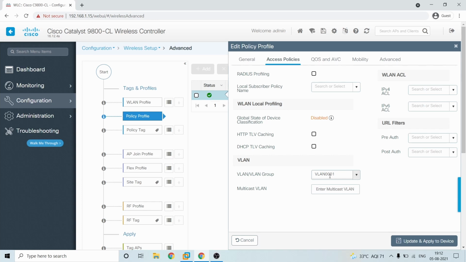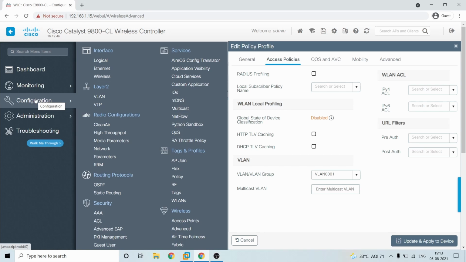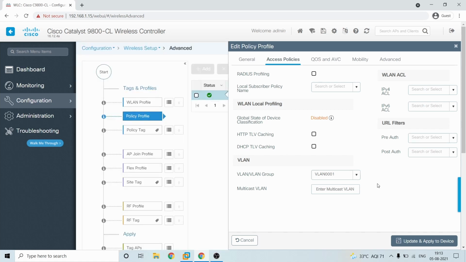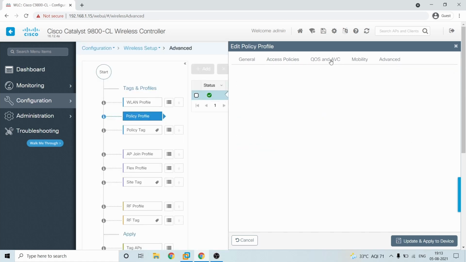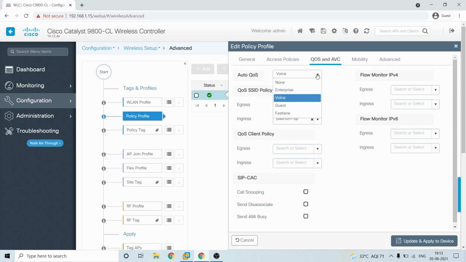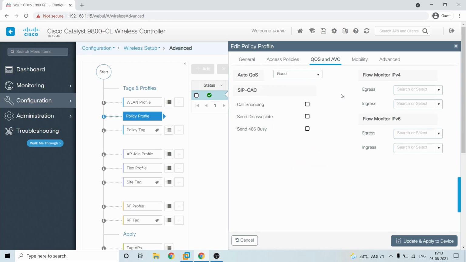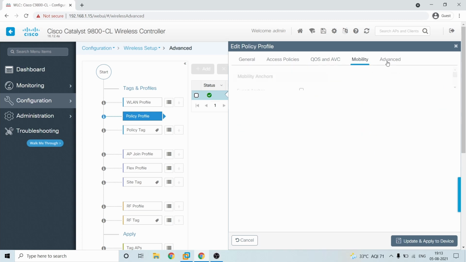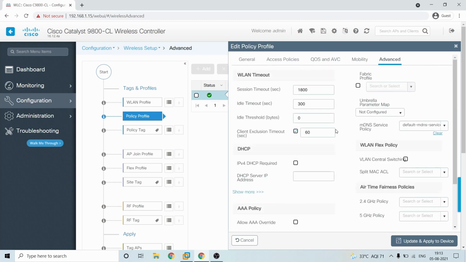If you are doing DHCP, then you'll have to go under configuration and VLAN, and you can create an SVI interface and enable DHCP from here itself based on the policy profile. And QoS is nothing but a set of QoS. So for a guest, we can go ahead and enable guest SSID, so that this guest QoS will be applied for this guest SSID, guest profile, and this profile will be mapped to the guest SSID. Okay, and mobility anchor we won't be using, and again other sets of advanced configurations.